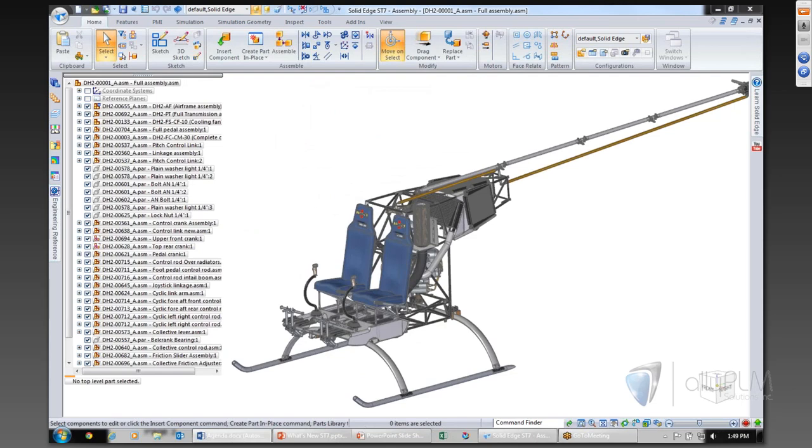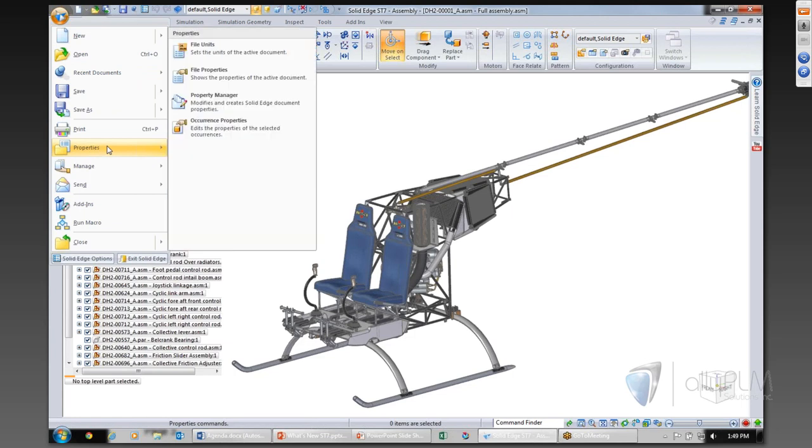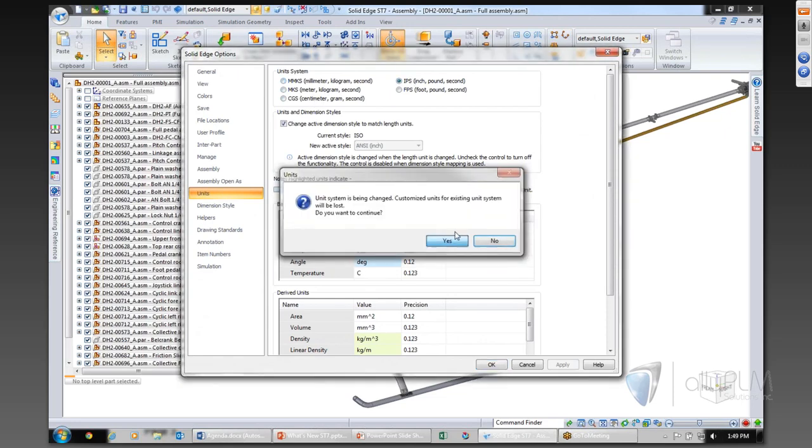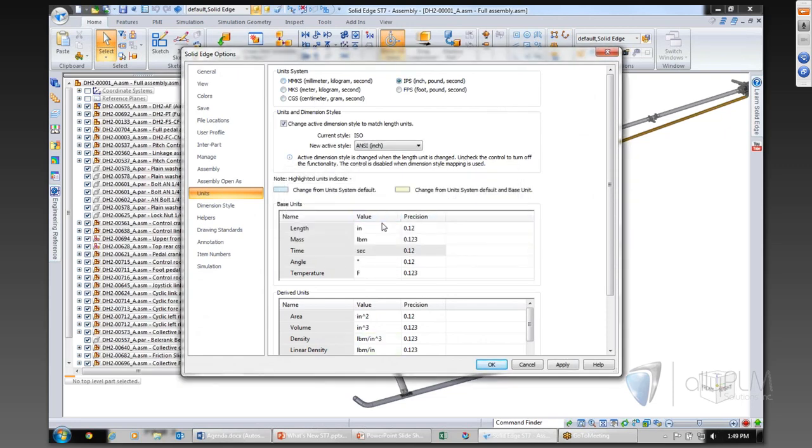Another great enhancement with ST7 is how units are controlled. If we go up to our application button in properties, we see we have a new option here called file units. So I have the option to change the units for the entire part from this menu. Up here at the top, I can change all of our units at one time. So now I'm in an inch pound second unit system here.